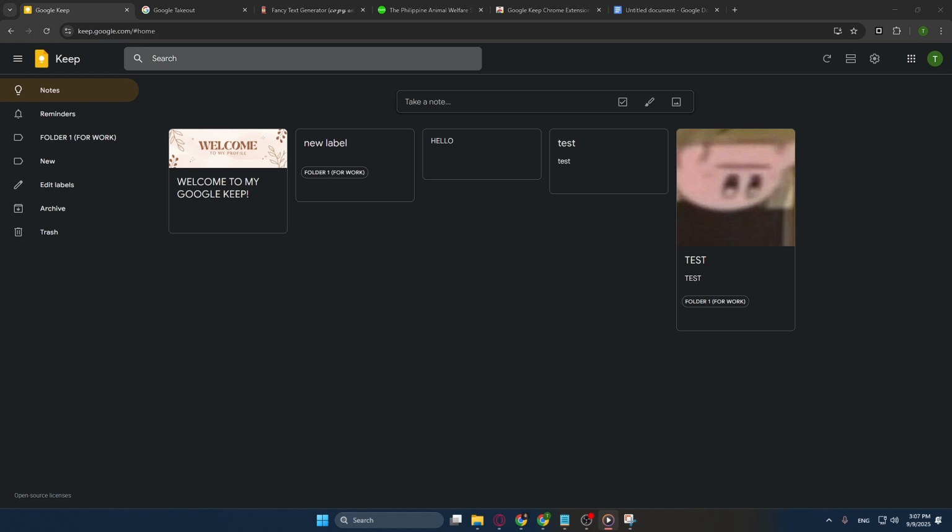We'll start by heading over to Google Keep. If you're unfamiliar, Google Keep is Google's intuitive note-taking service, a fantastic resource for jotting down ideas, lists, and reminders. To get started, simply open your web browser and navigate to Google Keep's homepage. Once you're there, you'll see a simple and user-friendly interface designed to streamline your note-taking process.